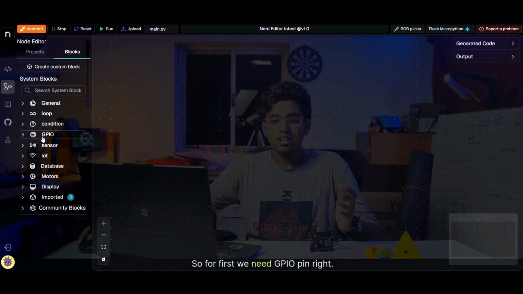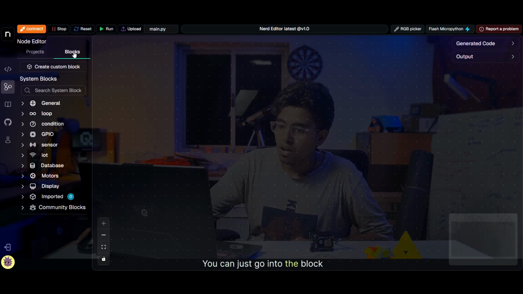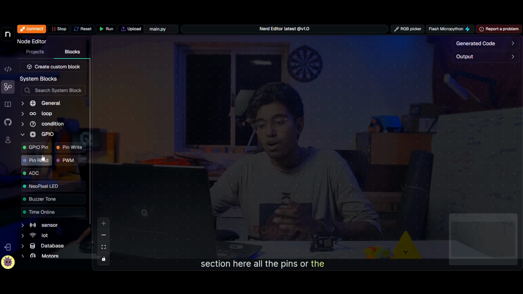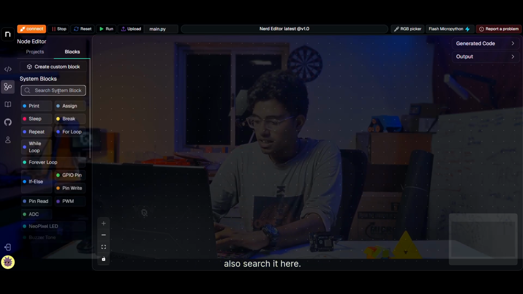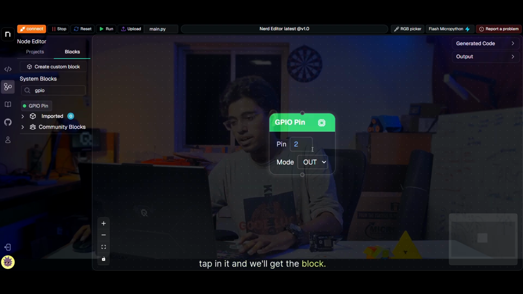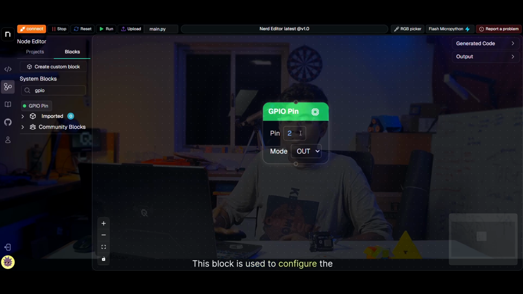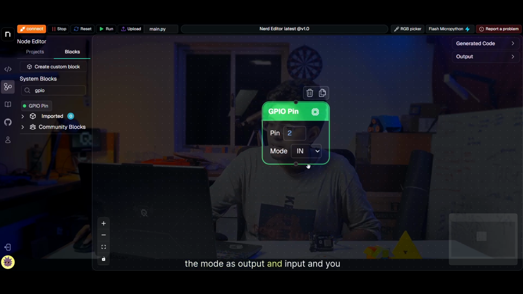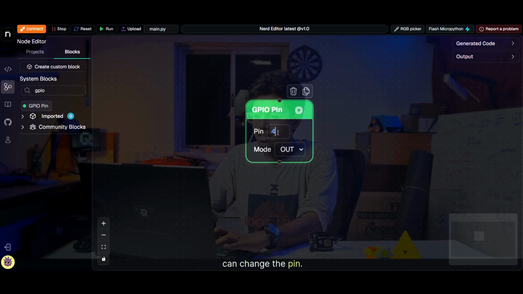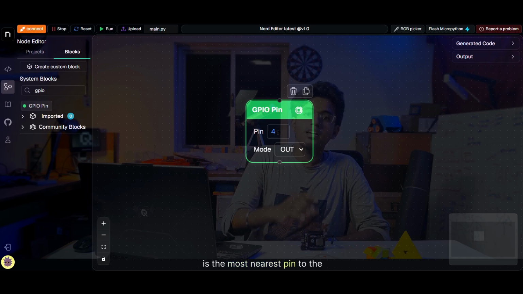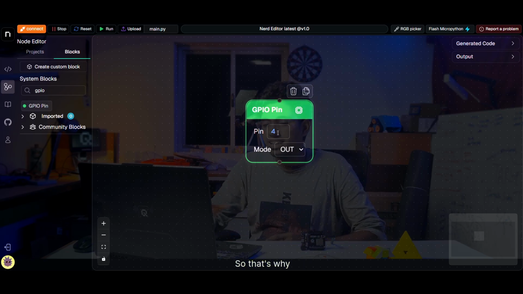So first, we need a GPIO pin, right? You can just go into the block section and you can see the GPIO section here, all the blocks that are needed. But we can also search for it here, GPIO, just tap on it and we'll get the block. This block is used to configure the mode of a GPIO pin. You can toggle the mode between output and input, and you can change the pin. We are going to use the fourth pin because on the board, the fourth pin is the nearest pin to the ground. So it's totally your comfort, and I'm using the fourth pin here.